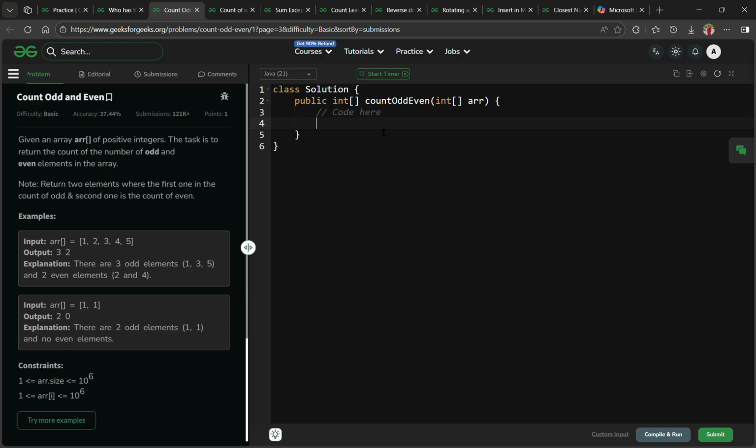So if you see in the note, return two elements where the first one is the odd count and the second one is the even count. So we need to return an integer array of size 2 in which the first element is going to be the count of odd numbers and the second element is going to be the count of even numbers.